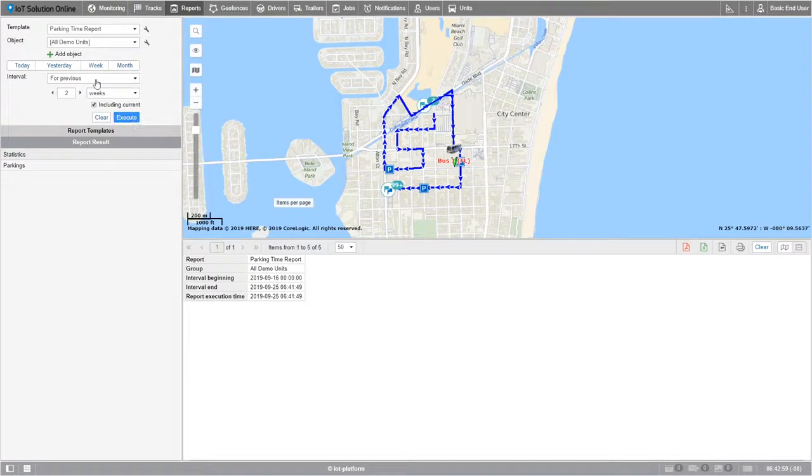Parking Time Report. Report results will be broken down into two panels. One is the list of contents. This will be all the tables and charts that we told the system to queue. The second panel is the table breakdown. Here we can see whatever table we've selected.